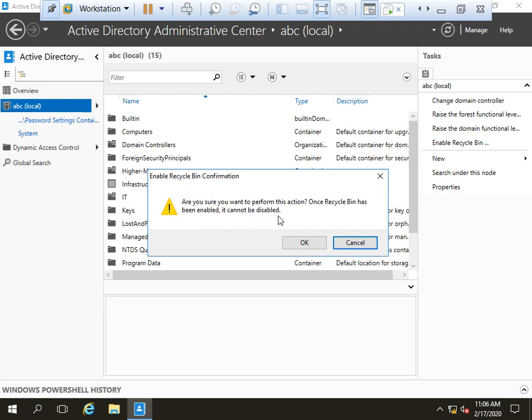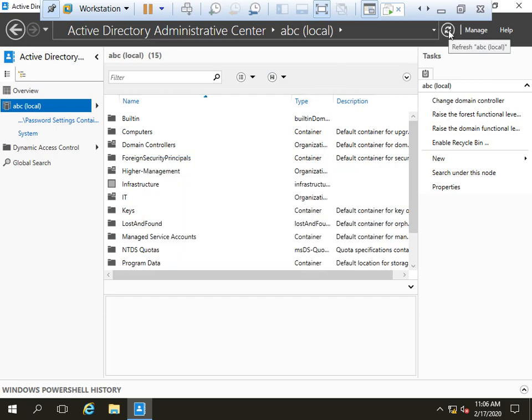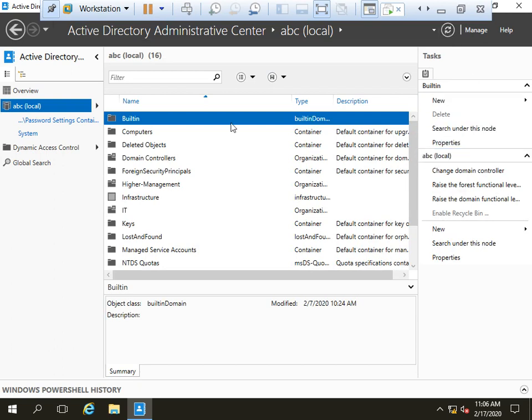It gives you a warning also. Okay, please refresh admin center now. So I just click on refresh. You can see that it's enabled now. See, it's enabled now for life. Now you're not able to disable it.